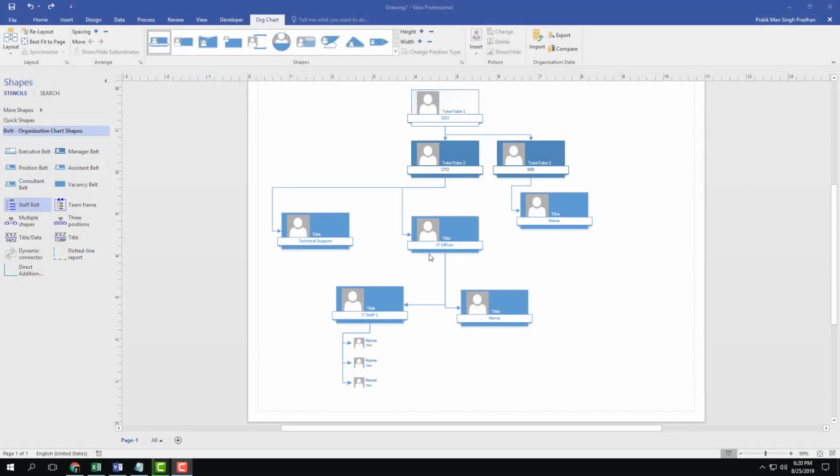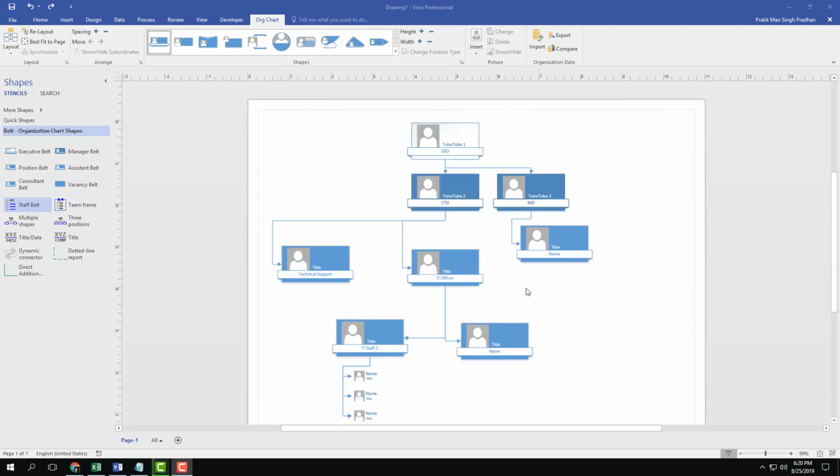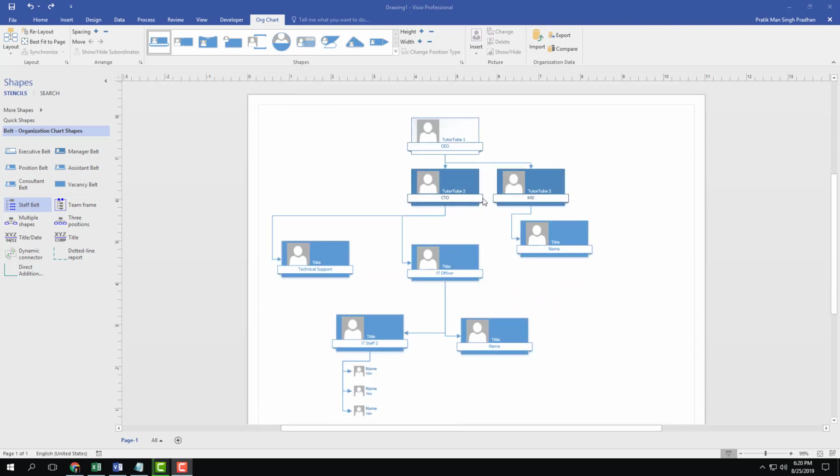So I have made an organizational chart over here, but it does not look that great. Actually, the alignment is a bit off and everything looks just messy. So what I can do is go to the layout options and then rearrange everything. For example, over here I've got the CEO, and you can see that there's the CDO and MD.